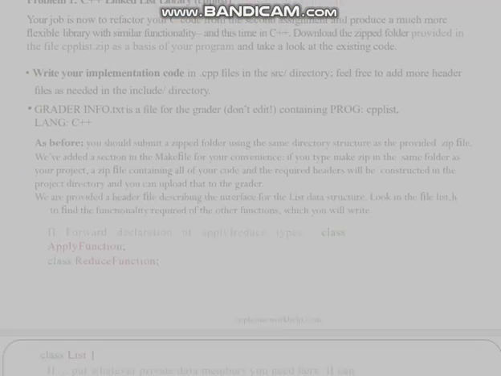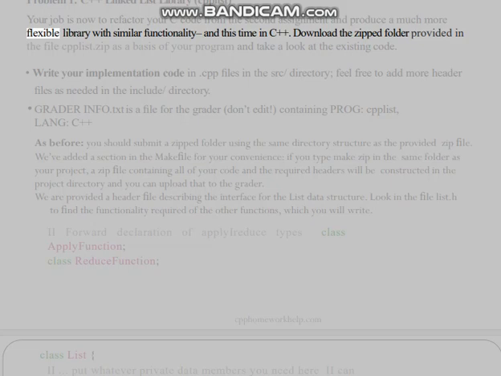Problem 1. C++ Linked List Library, list. Your job is now to refactor your C code from the second assignment and produce a much more flexible library with similar functionality, and this time in C++.